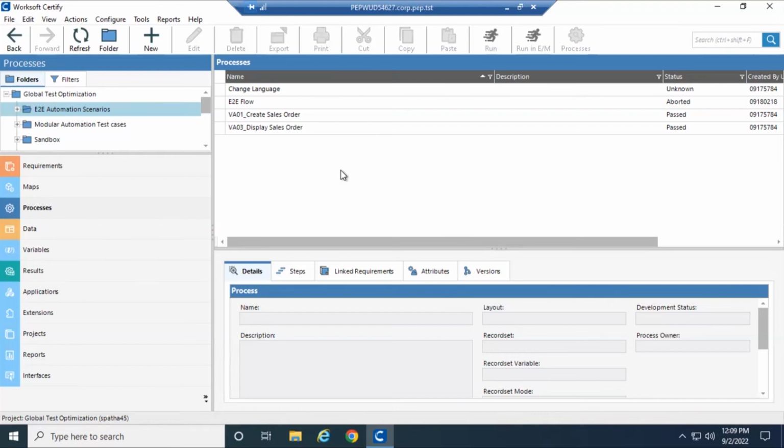I want to see how we are creating it for VA03. If you want, you can do one for VA02, where you just change something like a quantity, something easy for you, because VA03 you already have, so you can just run it.